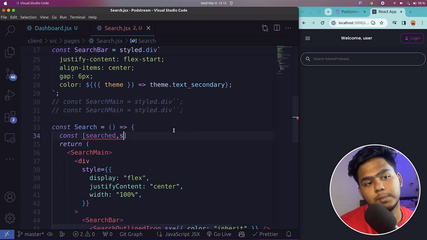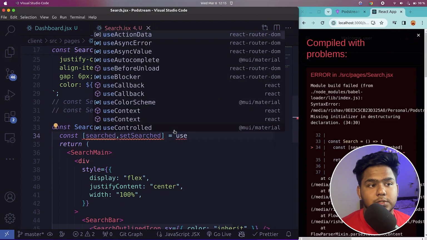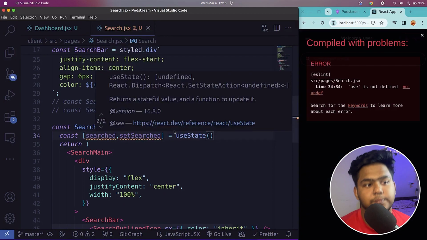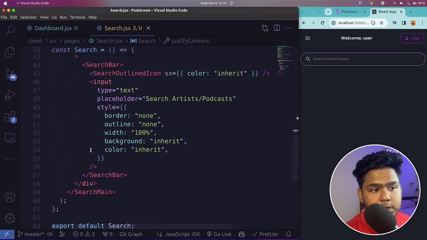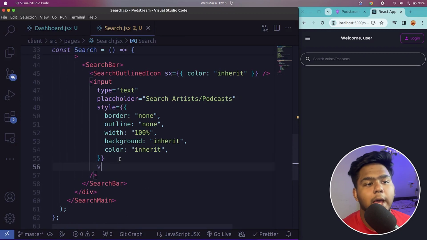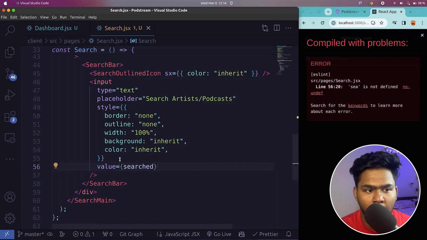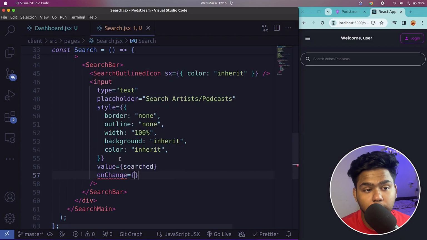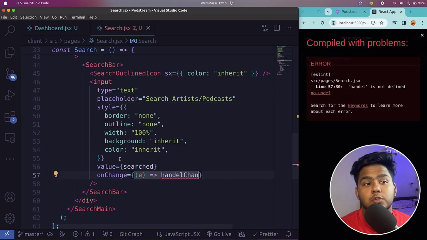For that we will be using a hook. I have written a useState hook, that is const searched, setSearched. And then we will be using value equal to searched, which is the hook's value, and whenever it is changed, I will call a function handleChange, through which I will change the hook value.